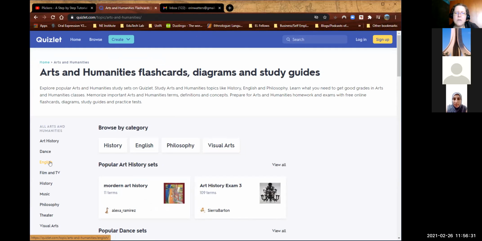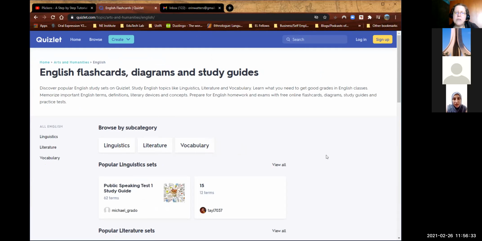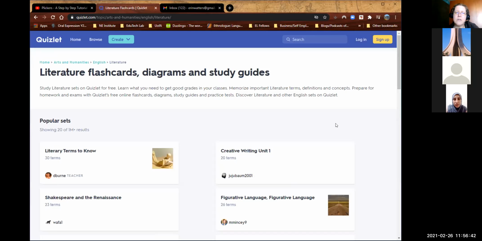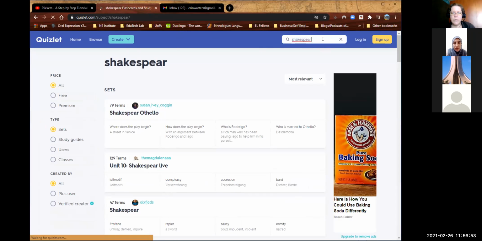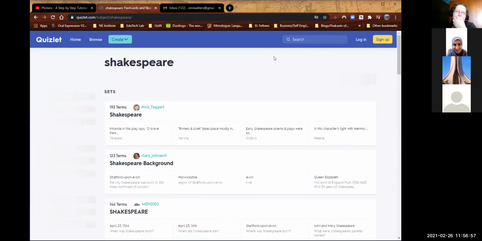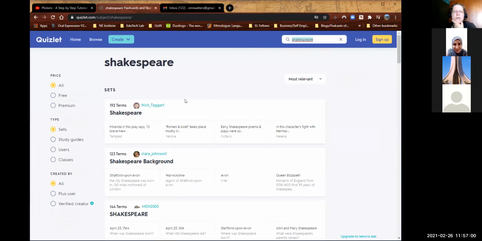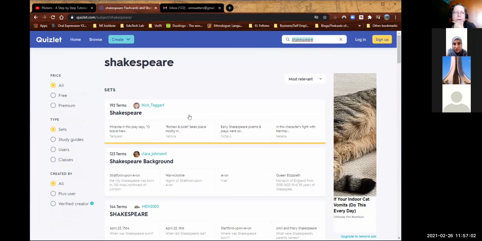So if you were doing something on literature, for example, and you're teaching Shakespeare, that falls under literature. You could do a search for Shakespeare. I didn't spell it right, but it's going to bring something up. And now it brings up everybody else who spelled it wrong too. I can't spell it right to save my life. So you've got Shakespeare here, right?